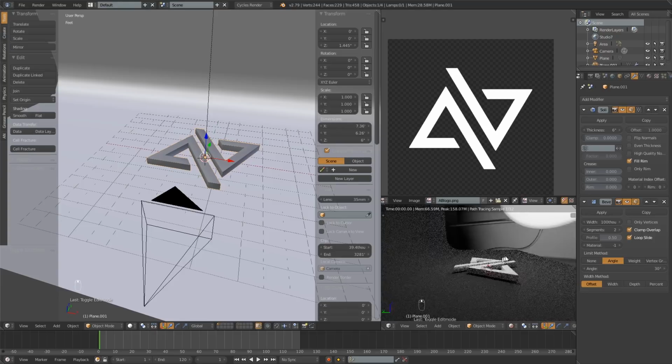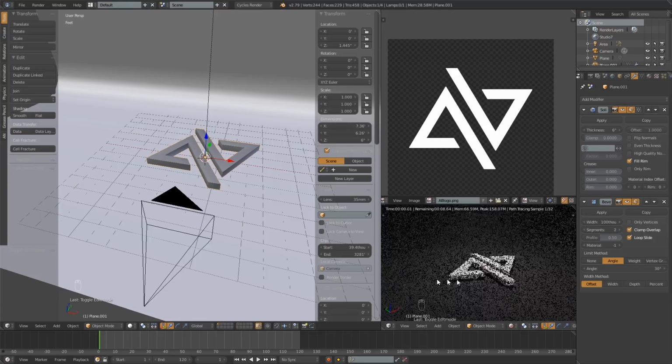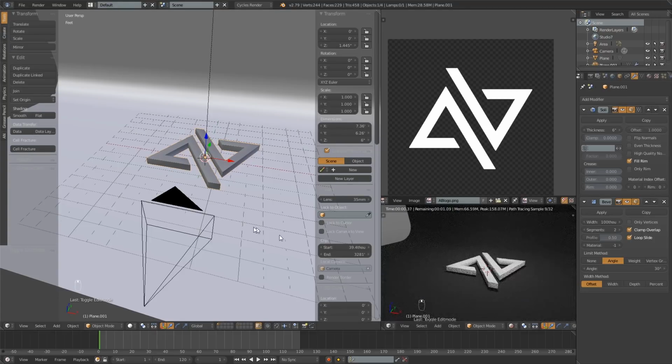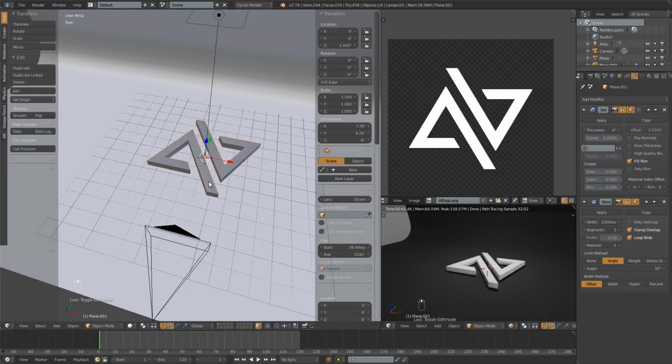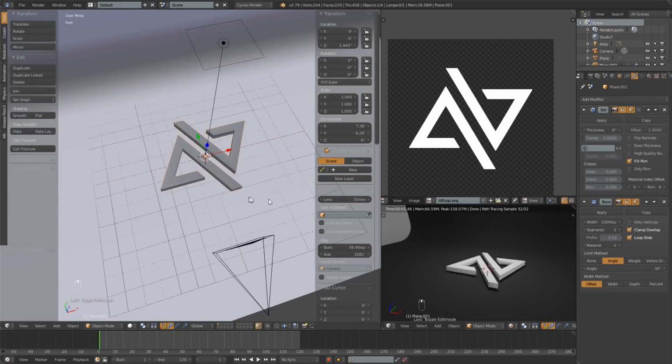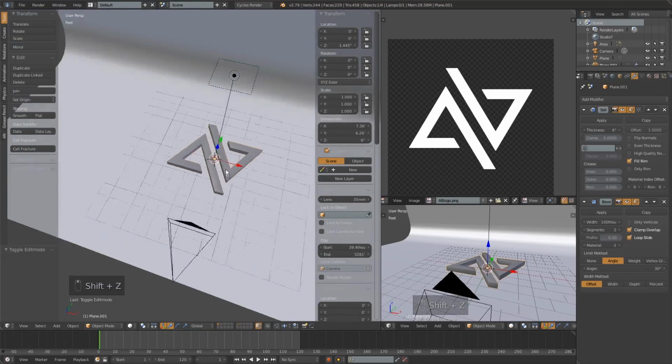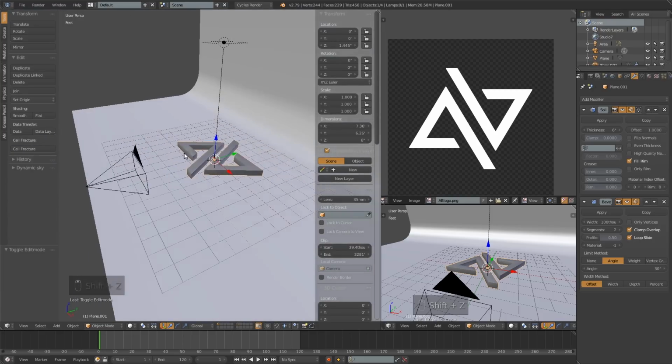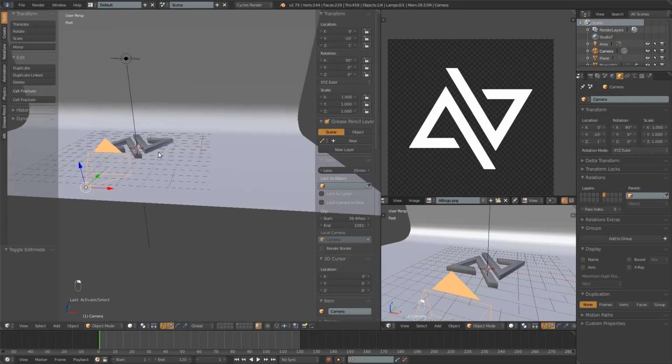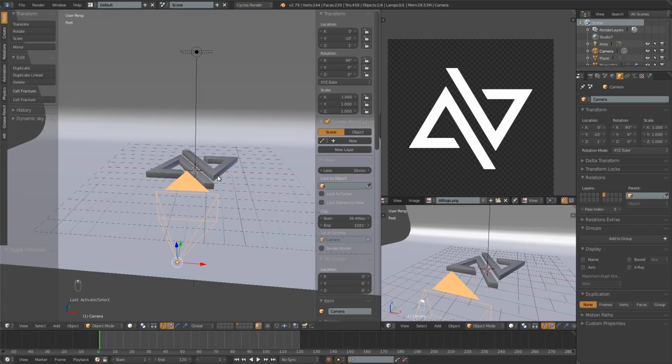I have an HDRI setup, which has given me this lighting. I have a tutorial on that. I'll put a link in the description if you want to see that. So, looking good. Let's get out of there. Stop admiring this plain logo. It's not plain, but it's plain right now because I haven't done anything to it.